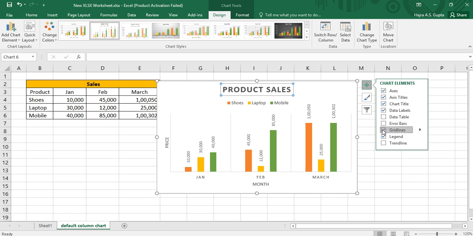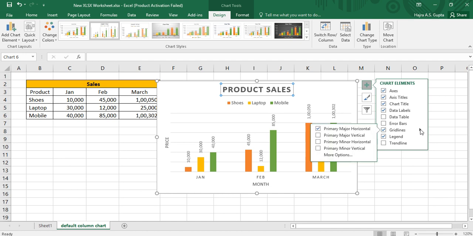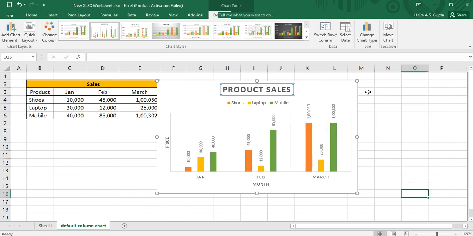Then the grid lines, your choice. Okay, if you click on them, major horizontal, major vertical, whichever one you want, you can customize. If you see the minor horizontal, you see those small lines in the center. So let's keep major vertical and remove the horizontal ones. Okay.